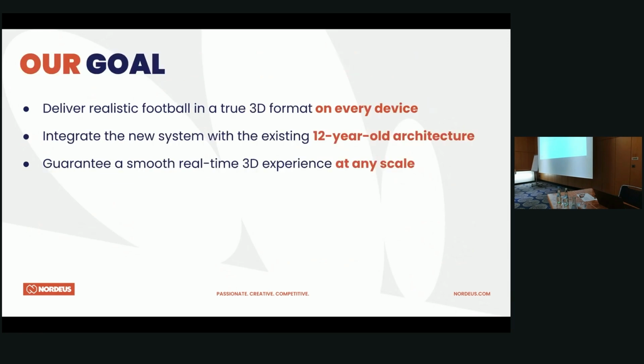So our goal was to deliver realistic football on every device. What does every device mean? Our users play on devices that are more than 10 years old, and we still value these users. That's 95% of the entire smartphone market, which is about 20,000 different devices, each with different CPU, GPU, and other components.